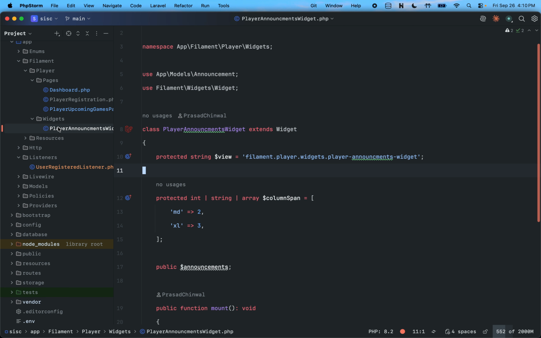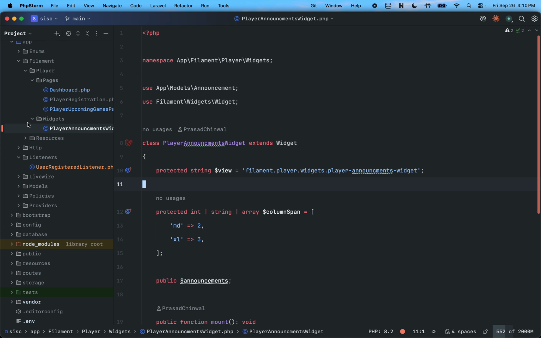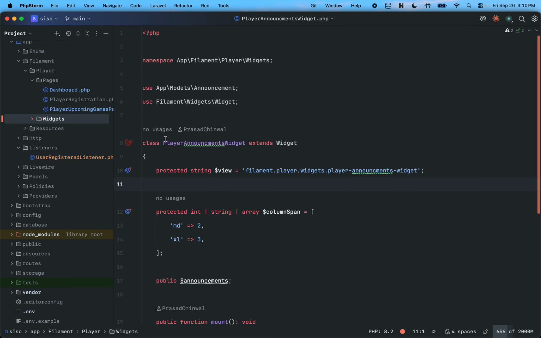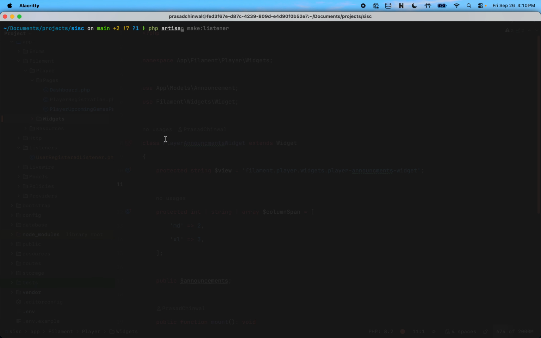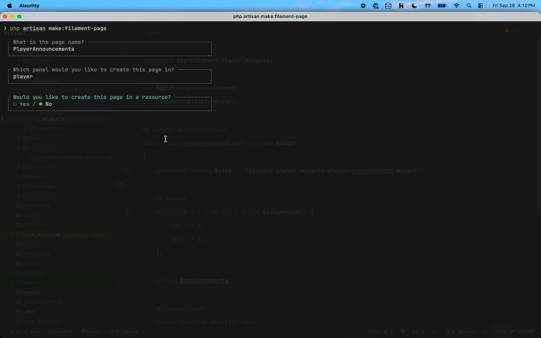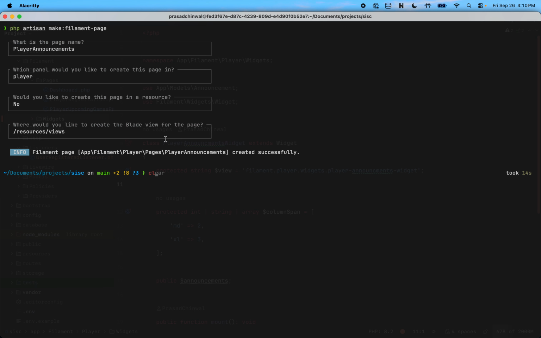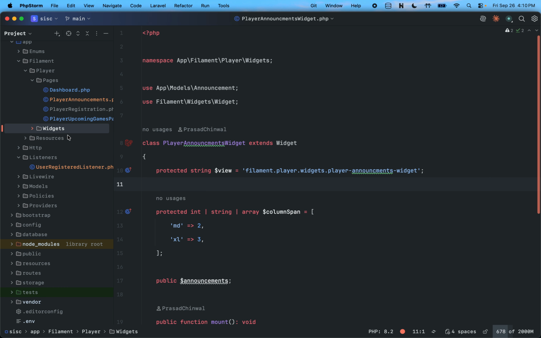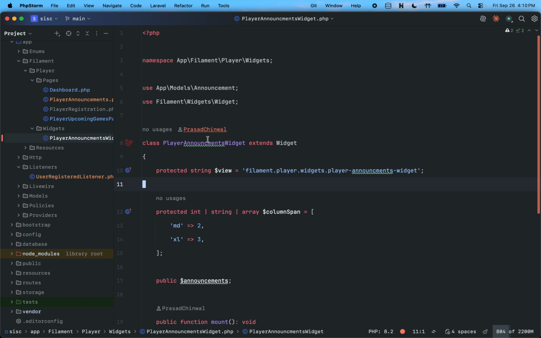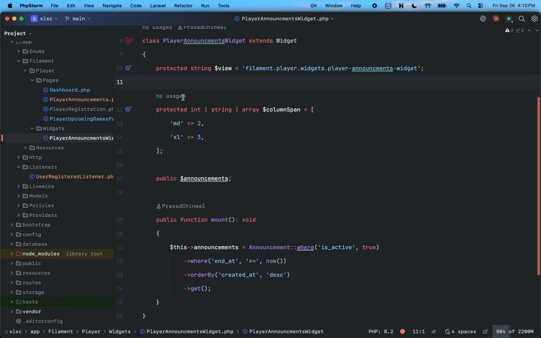Looks like right now it's a widget, and it's not going to be that difficult because we already have everything that we are looking for. So we'll say PHP artisan make:filament-page, and we are going to say PlayerAnnouncements. We are going to do it in the player panel. Would you like to create this page in a resource? No. Resources views is fine. And let's just steal some information from here.